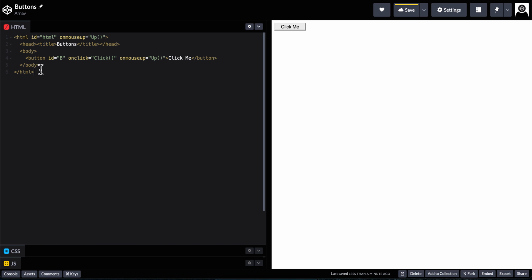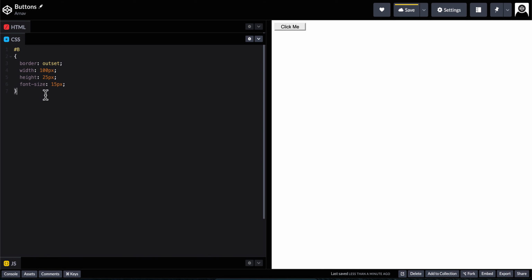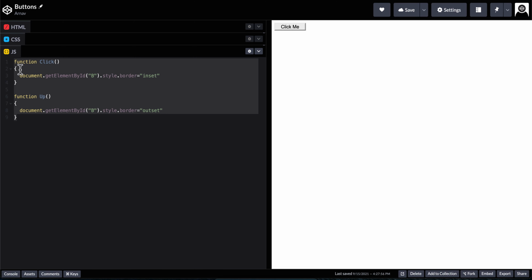So this is the code. Pause it. The HTML code. This is the CSS. And this is the JavaScript.